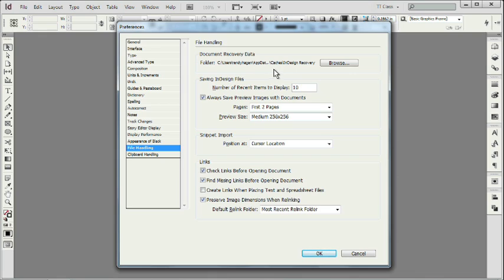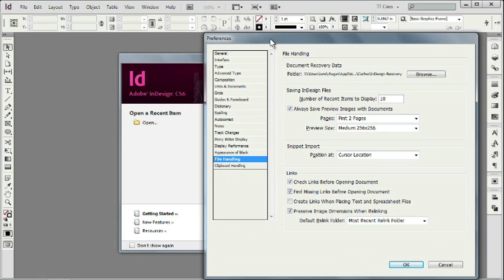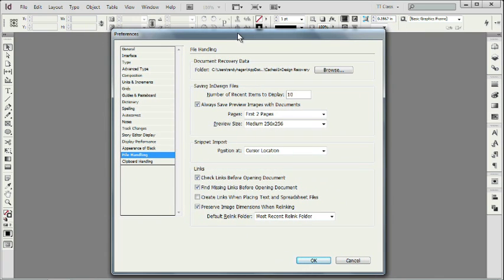Let's deal with the next section in our File Handling dialog box: Saving InDesign Files. The first options box listed is the number of recent items to display, and you'll notice it's set at 10. You may remember when we started with the first unit of this InDesign course, where I talked about in the welcome screen that it would list up to 10 files that had been opened since you opened the program underneath that Open folder in your welcome screen. That's where this setting comes into play. You can make that larger or smaller as you see fit. We'll just leave it at the setting.